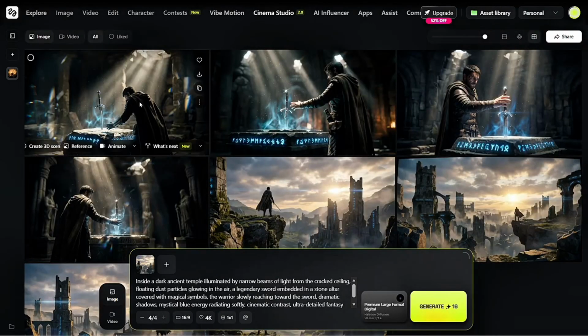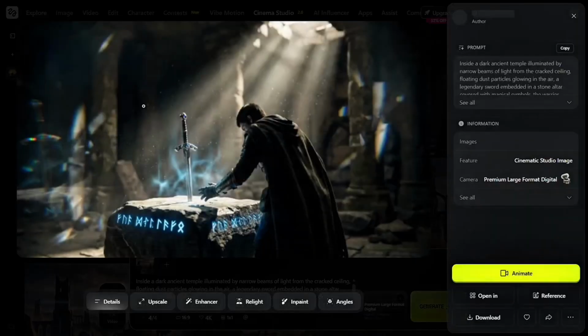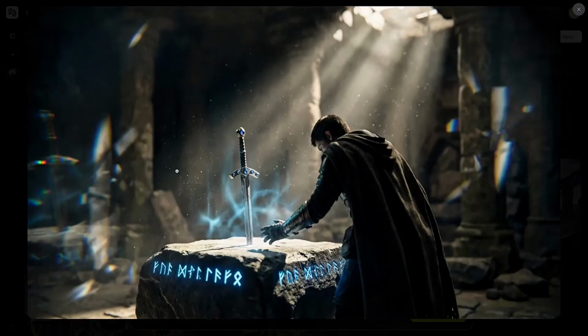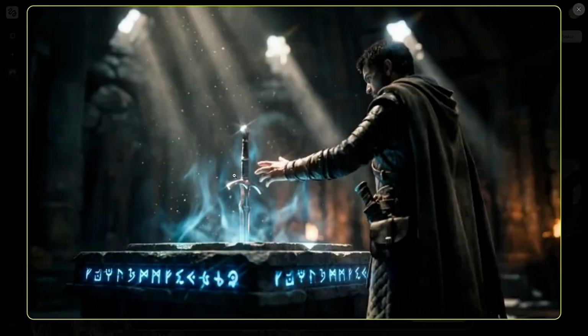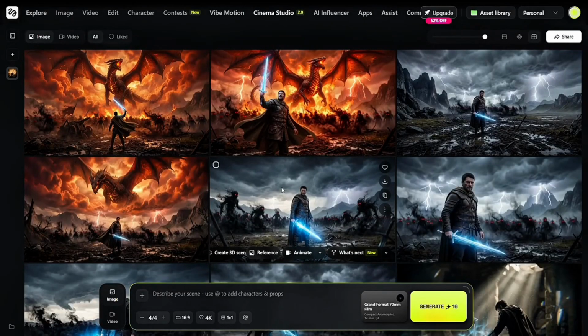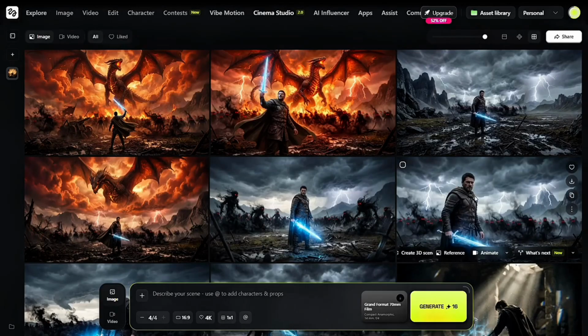Within a few seconds, your image will be ready, and just look at the result. Every image is truly mind-blowing. In the same way, generate all the remaining images one by one. Here, I've already generated all the images, and now let me show you another incredible feature.